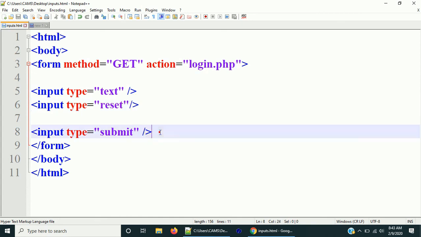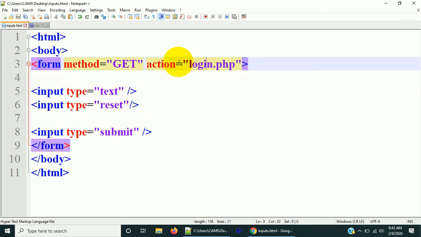And then submit, you already know it. Clicking submit will forward the values of the input types to login.php page, that is the file mentioned in action attribute, using the get method or post method. So we have mentioned here get.